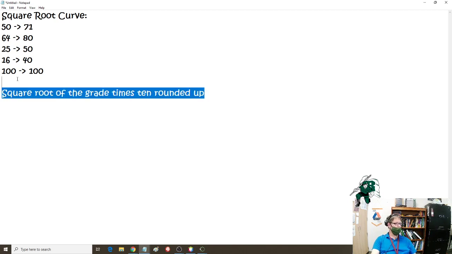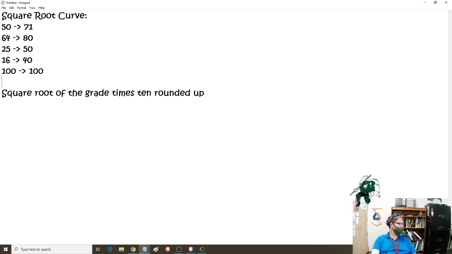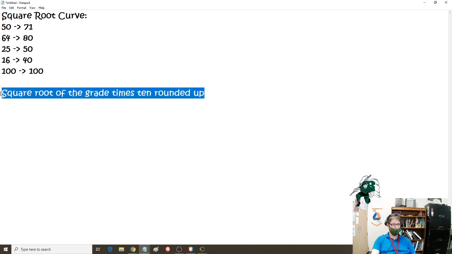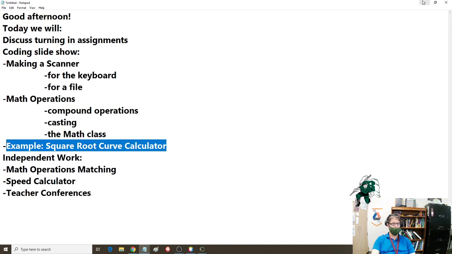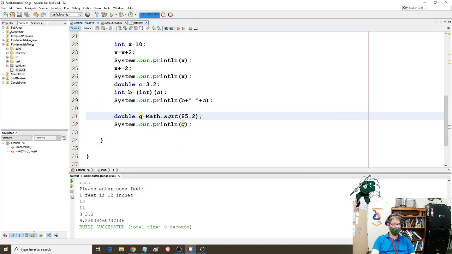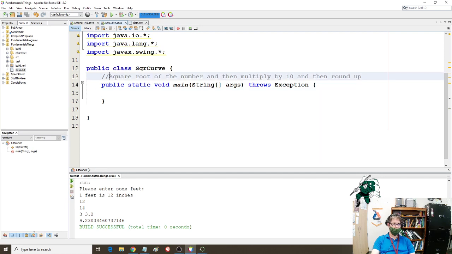So we're going to make a program that does this, so we can do all the crazy numbers that we don't really want to do. Right? Does that sound good? Okay. Here we go. Square root of the grade. Yep. Square root curve. All right. Oh, I copied it. Sweet. Square root of a number, multiply by 10.